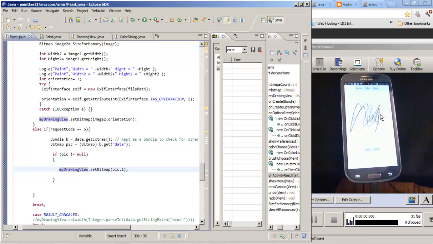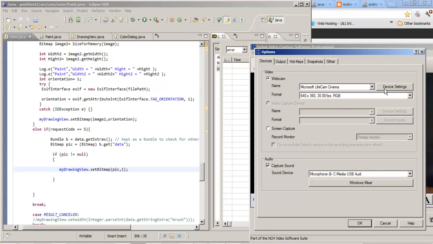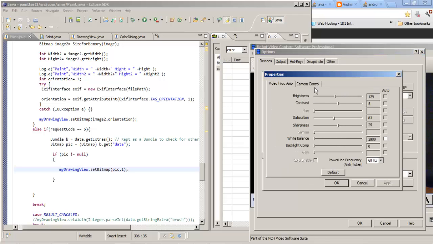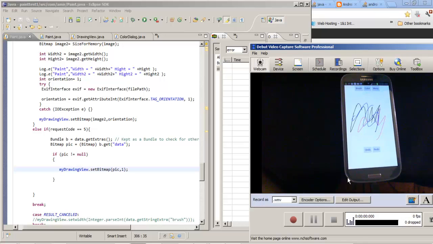You can't really tell, huh? Let me see what we can do to fix this real quick. If I go to device, take the exposure down by one more notch. Let's see here. Okay. Now let's see. That's a little better.